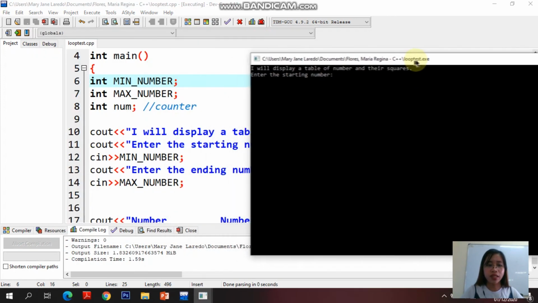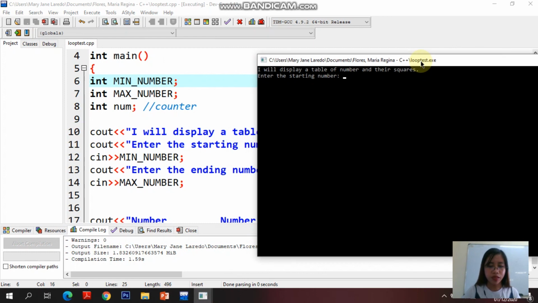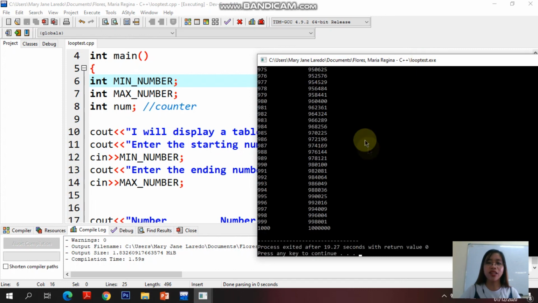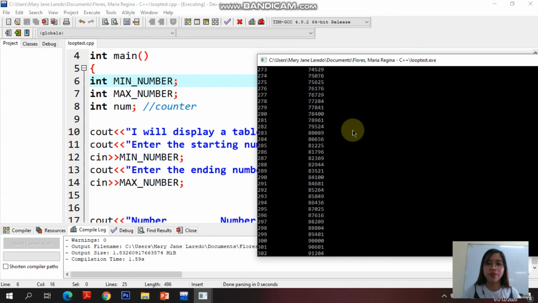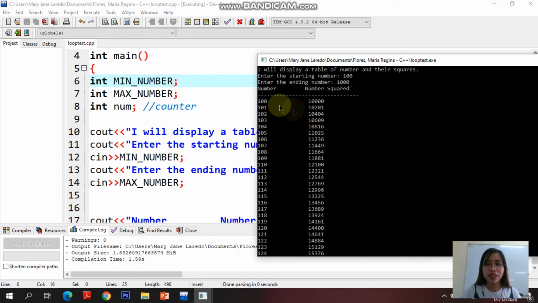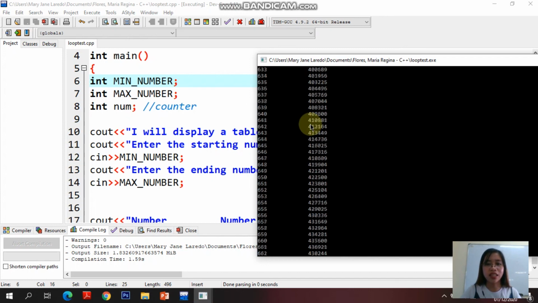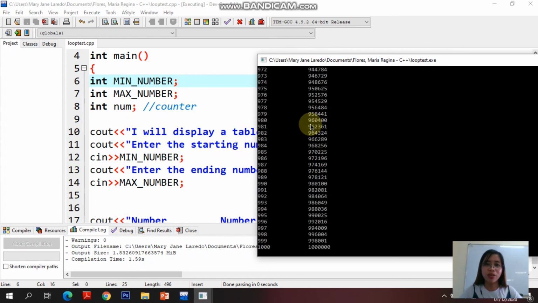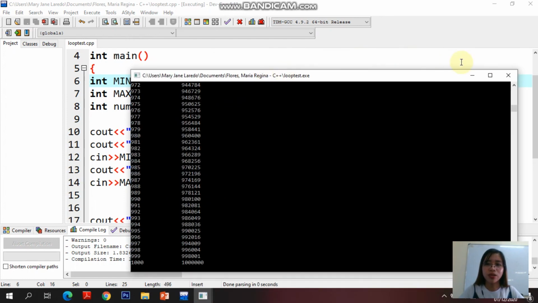And so what if I type 100 as the starting number, and the ending number is 1,000. Marami to. Maraming looping to. Okay. So we started. Ayan, from 100 up to 1,000. No? So, it depends upon the user kung ano yung magiging flow ng ating for loop, kung ilang beses siya mag-iterate. Ayan. So, yun yung ating user-controlled for loop.